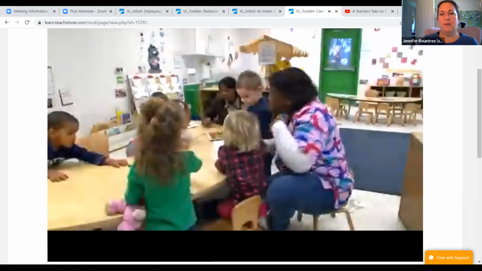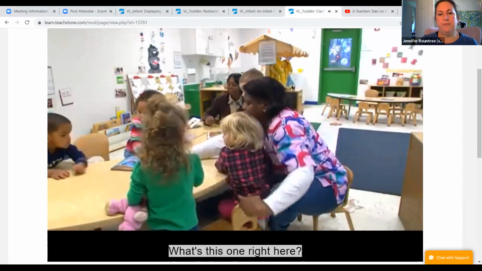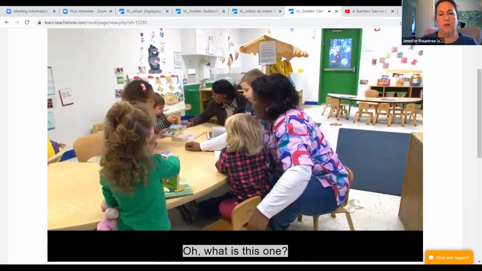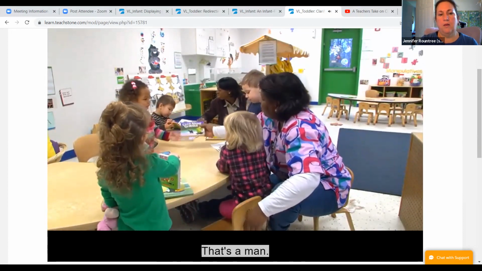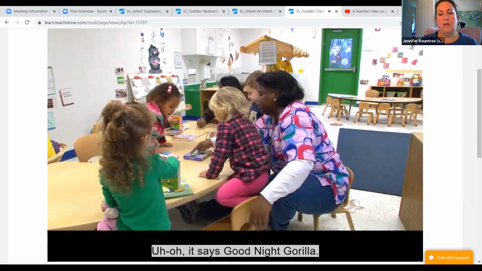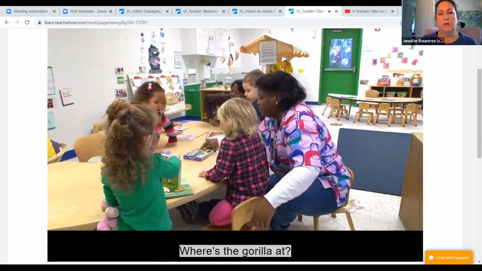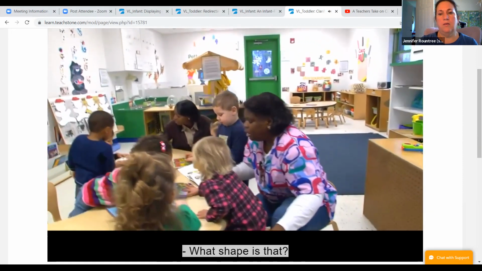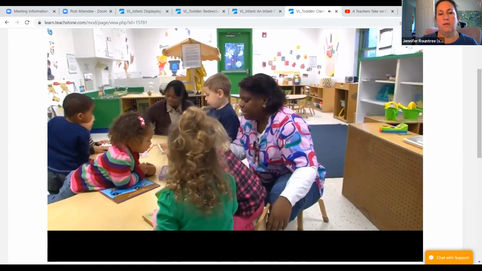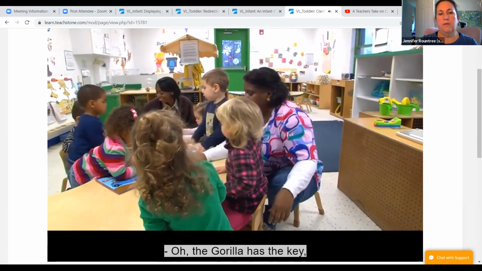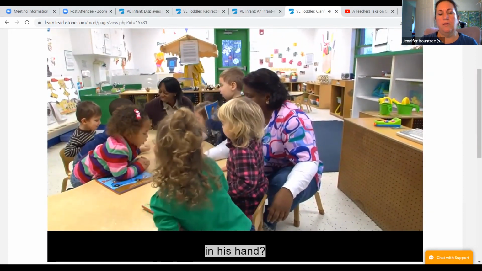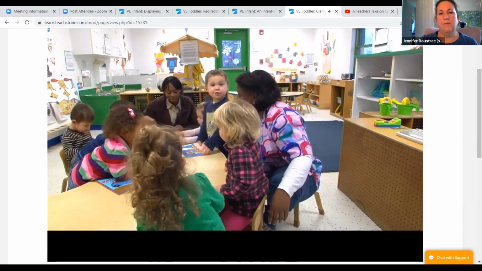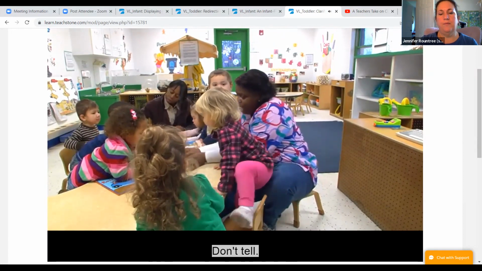For desserts and stuff. What else do we have? What's this one right here? This is about dump trucks. Oh, what is this? It says good night gorilla. Where's the gorilla at? Gorilla right there. Orange. What shape is that? Circle around and around. Oh, circle. The gorilla got the key. What has the gorilla? Is he going like this? All right, you like that up there?